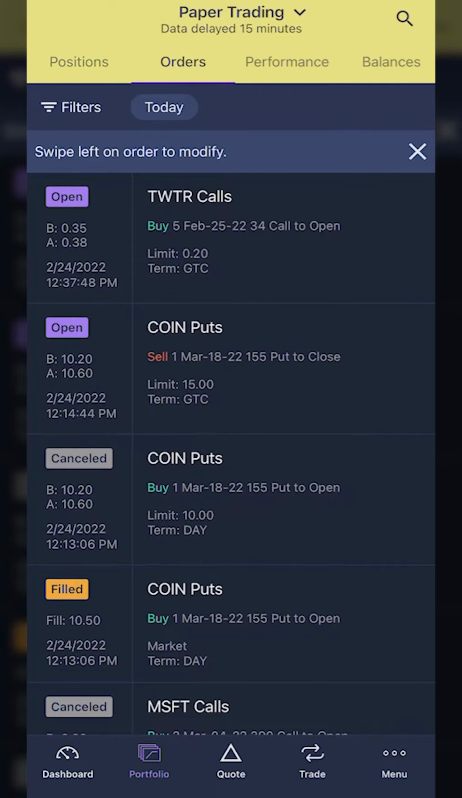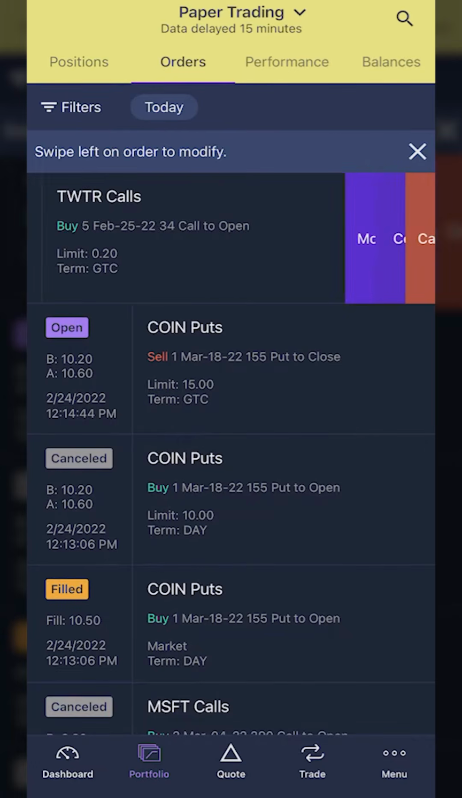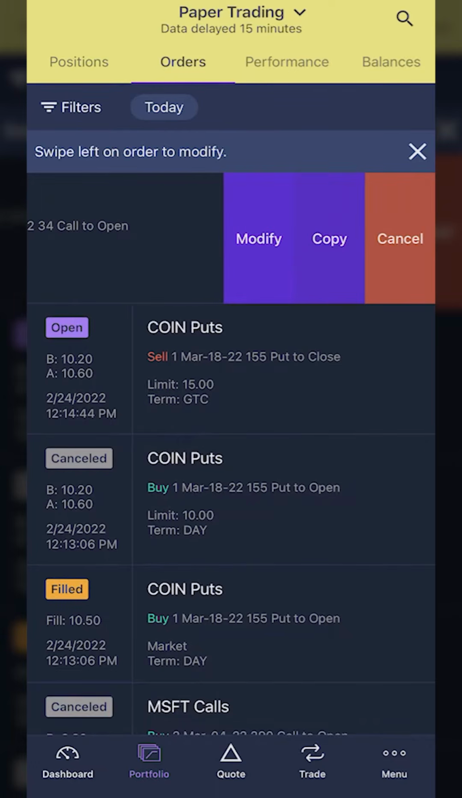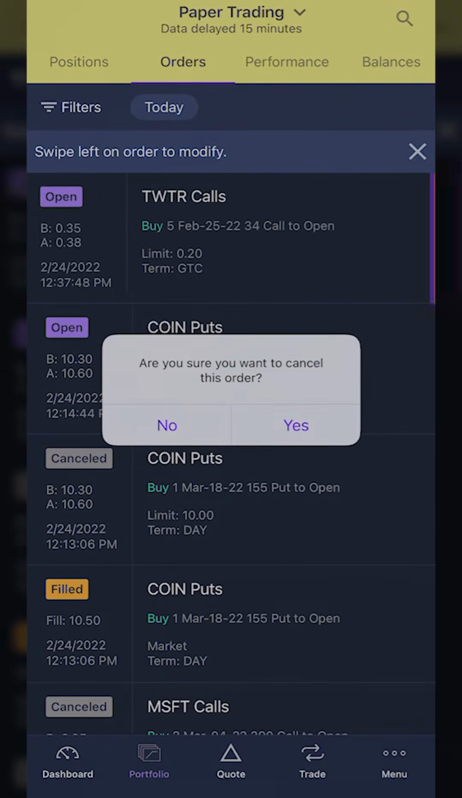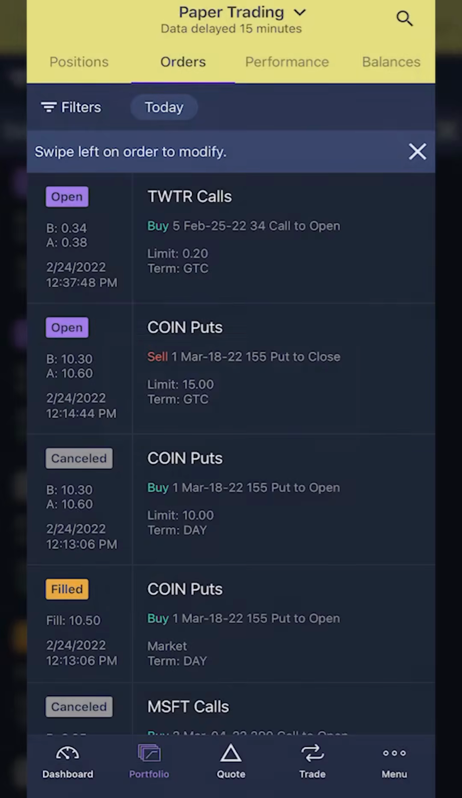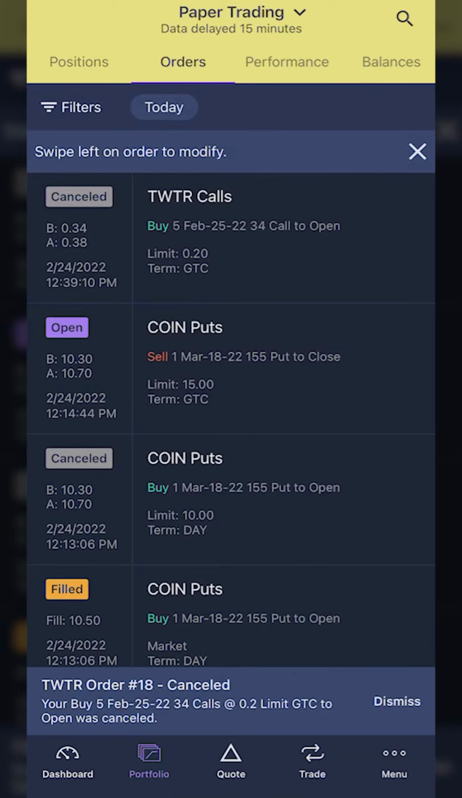And if you wanted to modify it, you can see right there, it says swipe left on order to modify. So that's what we're going to do in this one. We're going to go ahead and swipe left on it. And right there, it gives us 3 options to either modify the order, so basically change it in some way. We can copy the order if we want to duplicate it, or we can just outright cancel the order. In this example, let's say I just wanted to outright cancel it. So what I'm going to do is just hit cancel here and confirm that I do want to cancel the order. You can then see that it flips over from an open order to a cancel order, telling us that it's no longer trying to get us these Twitter call options.